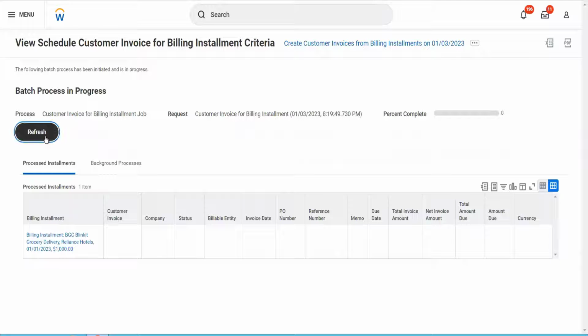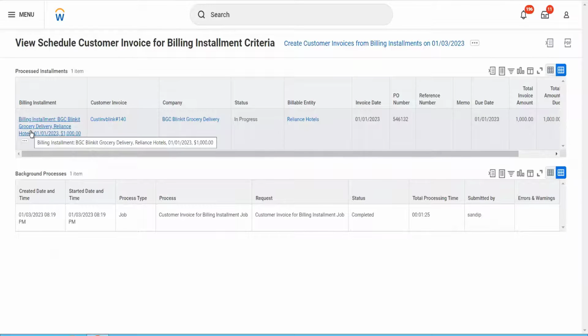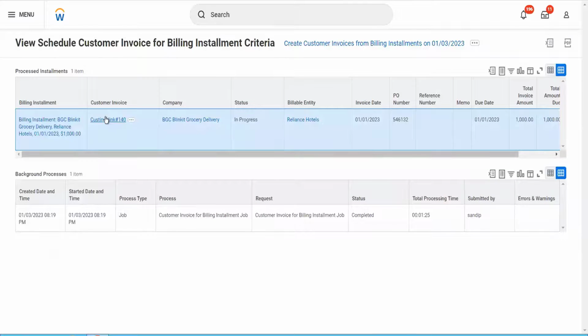We hit Refresh. One more refresh. One more refresh. So this is done. Invoice has been generated.